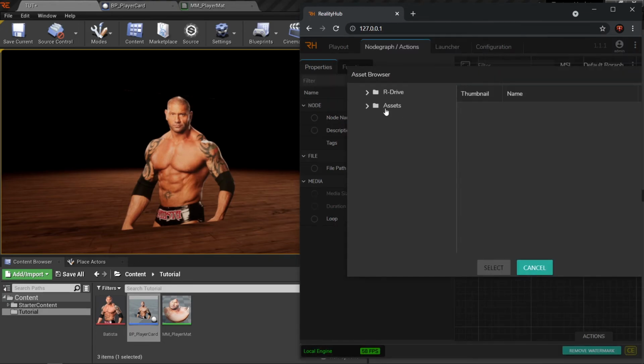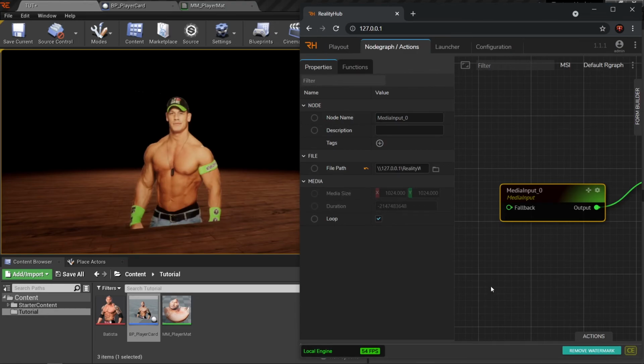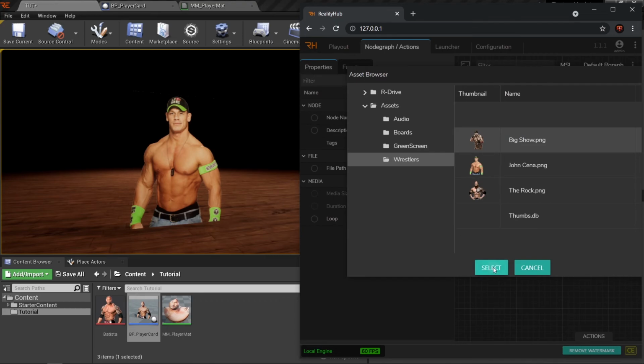From media input, I'll go to my assets and the folder of wrestlers. I'll choose another and select. So this is how you change textures in real time.